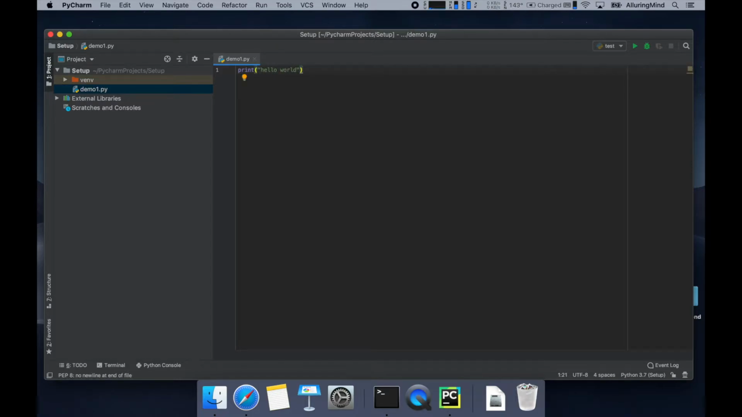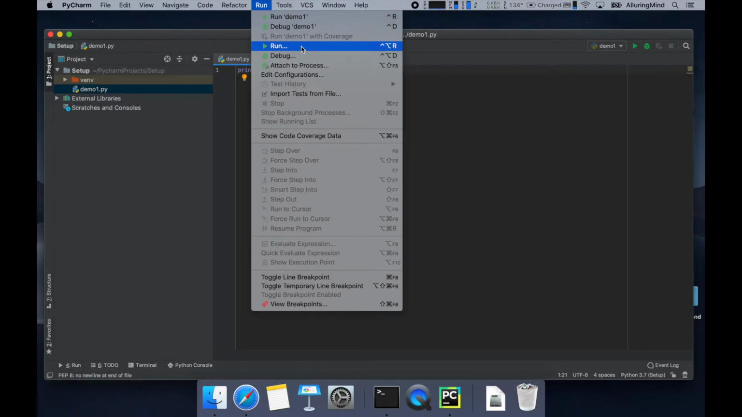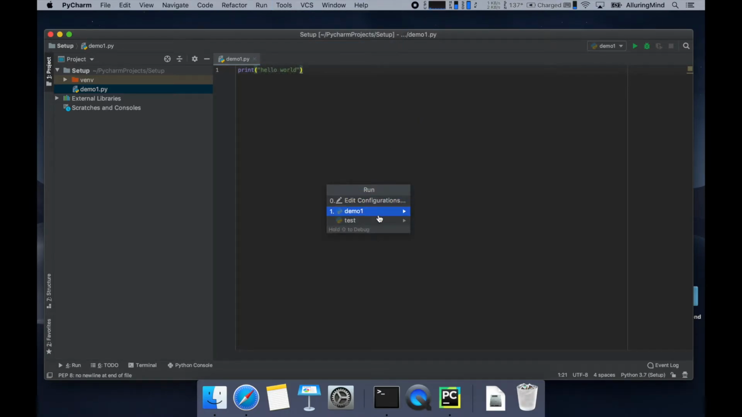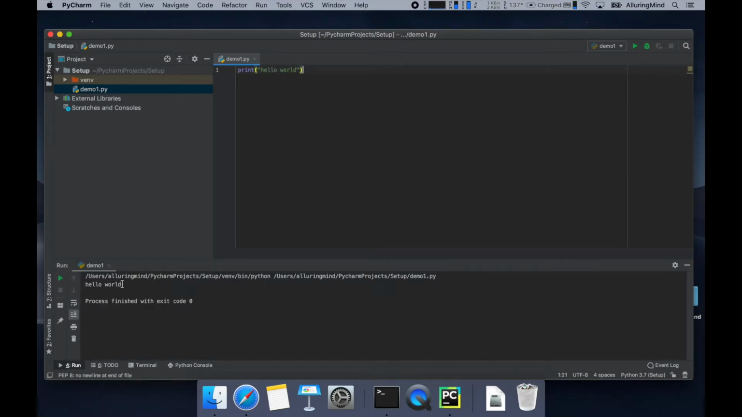Now, to run this, there are two key methods, one within the terminal or command prompt, and the other directly from the IDE. To run it from the IDE, we go to Run with the three dots and select the file that we wish to run. And just like that, our output is seen in the console down below.